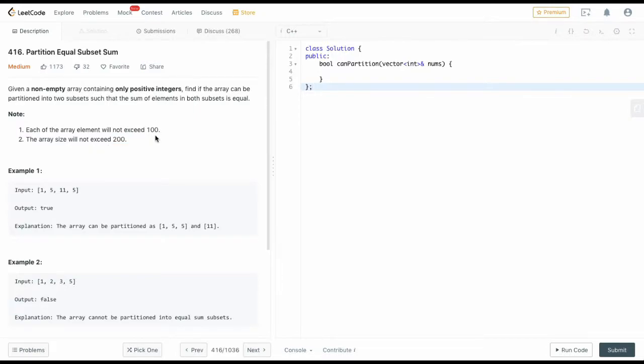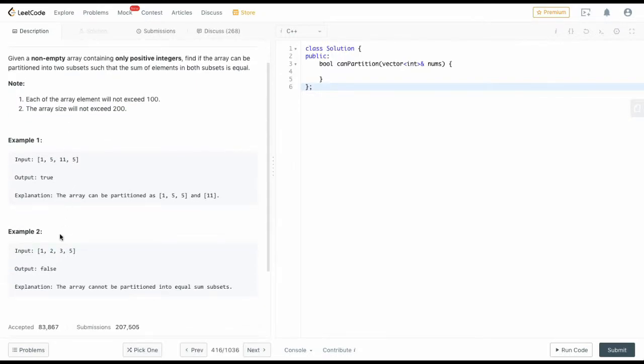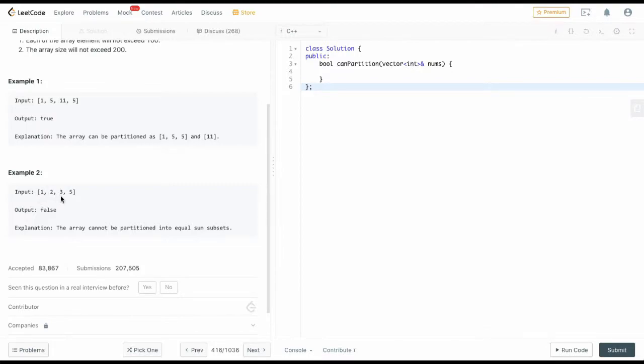Now if we see the example, we have 1, 5, 11 and 5. One way to partition the array is 1, 5 and 5, which sums to 11, and the other is 11. So we can actually partition the array into two subsets whose sums are equal. In the second case, 1, 2, 3 and 5, there is no partition that equally divides the array. Okay, so what can we do?